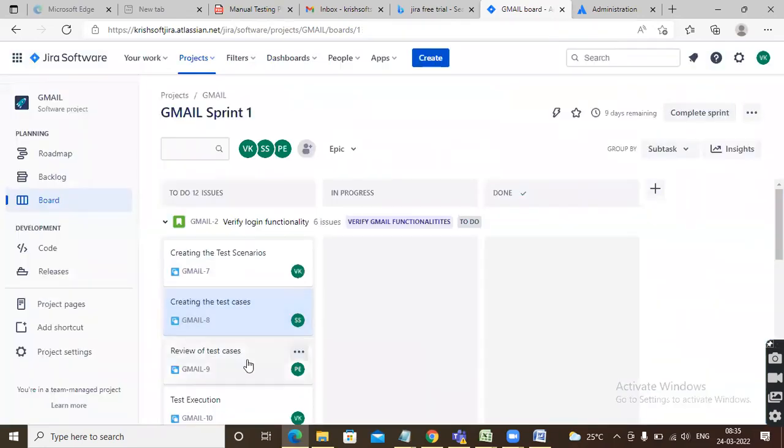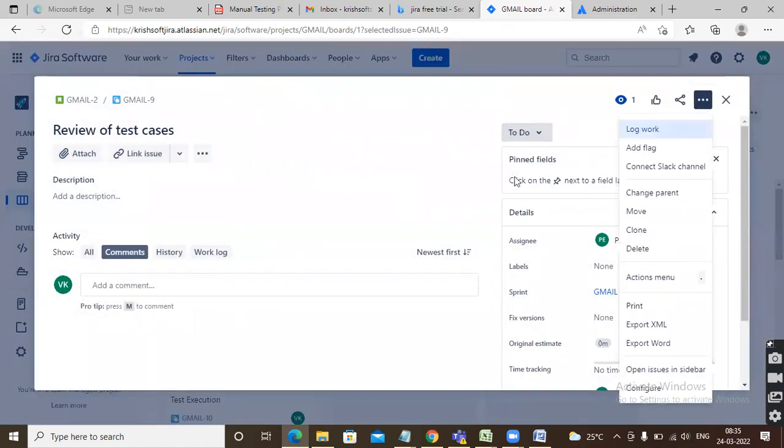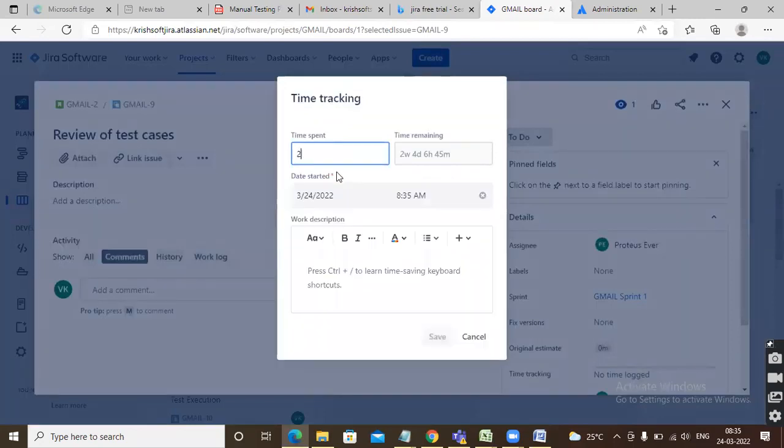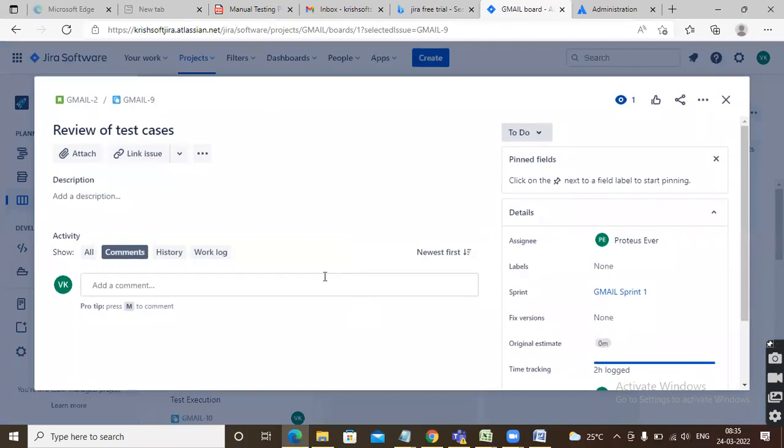Perfect. And also, review of the test cases, you worked on 2 hours, for example. Okay, here also you can mention 2 hours. So today's burning of hours means you need to update 6 hours into the JIRA tool. You need to update 6 hours.